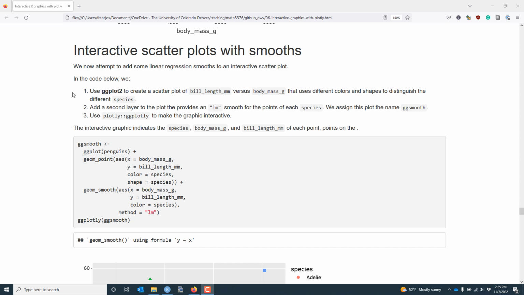In this video, we're going to focus on adding an interactive smooth to an existing scatter plot. We're once again going to use the penguins dataset from the Palmer Penguins package to illustrate our examples. We're first going to do this through the ggplot2 package, and then secondly, we're going to natively do it through the plotly package. So how would we do this through ggplot2?